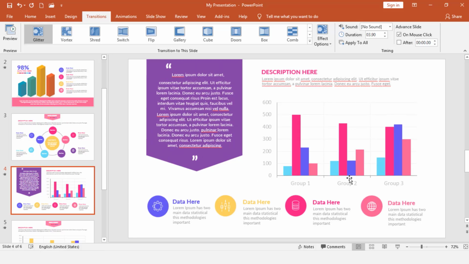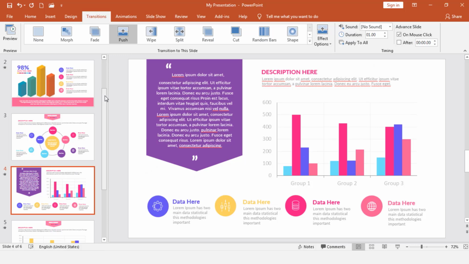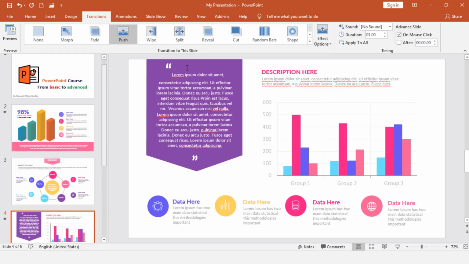So, pay attention to the transition that you are using. It should be aligned with the content, and don't overuse the transition. Each transition that is selected here has an effect option based on the transition that you selected. You can see the different modes of each in the effect option.